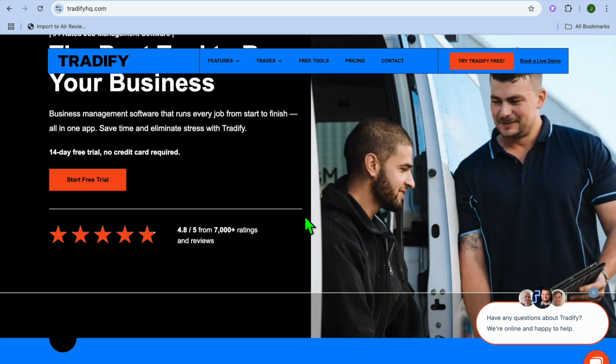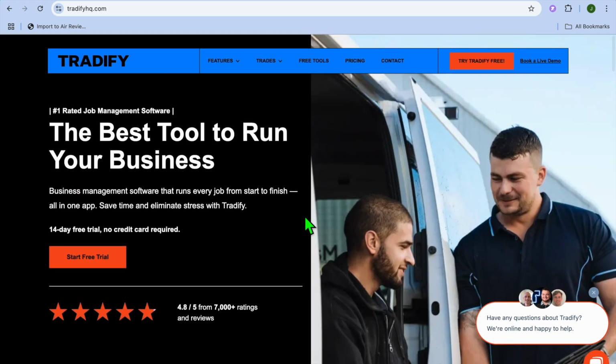Tradify is a cloud-based job management tool that helps trade businesses streamline their workflow from job scheduling to invoicing and everything in between. It's particularly useful for businesses that are often on-site and need a mobile-friendly solution. So whether you're a plumber, electrician, or contractor, you will be able to use Tradify to set up your day-to-day business, create quotations, and send invoices.